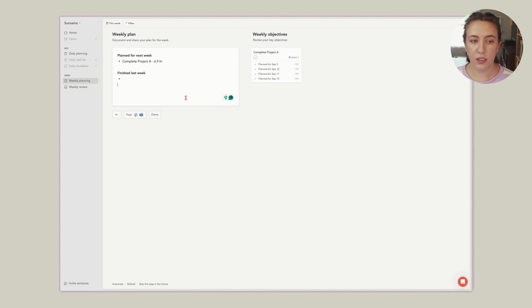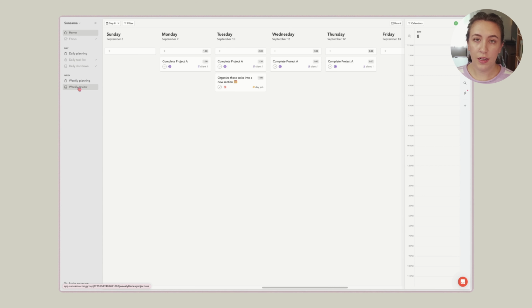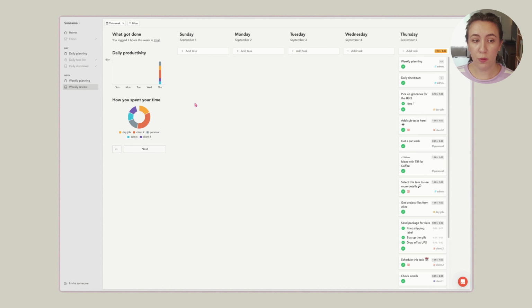The weekly plan also has a document where you can add notes. You can make a note of what you are working on. It shows you what's planned for the week and what objectives were finished last week, which again was blank because we just started this. Now, normally at the beginning, it would show a weekly review page, which looks something like this, but because we just started, it's not going to show everything.